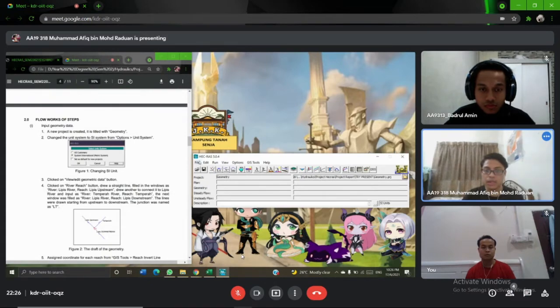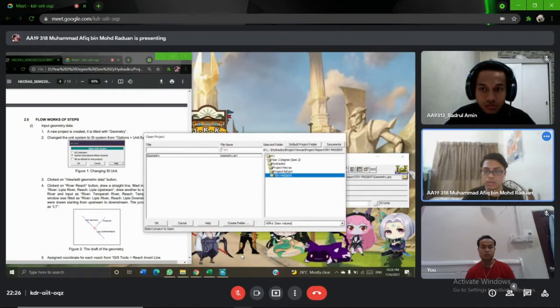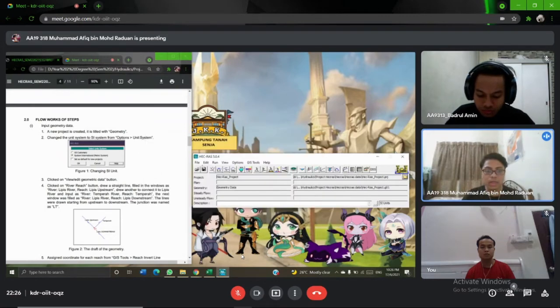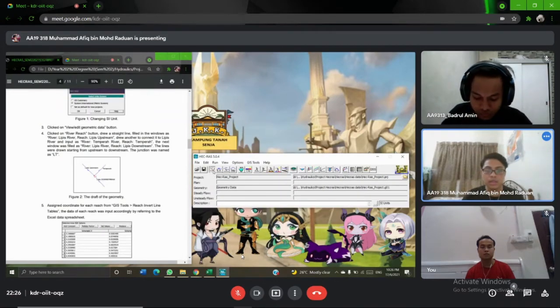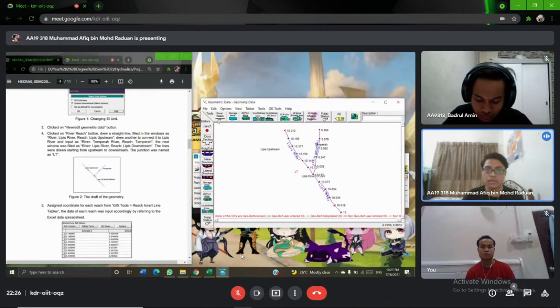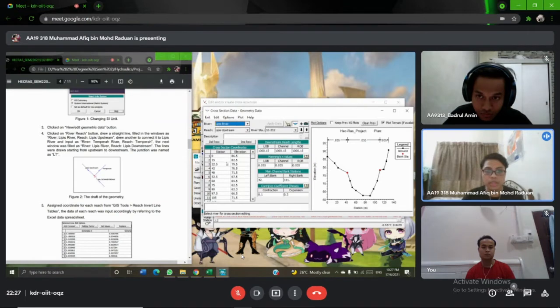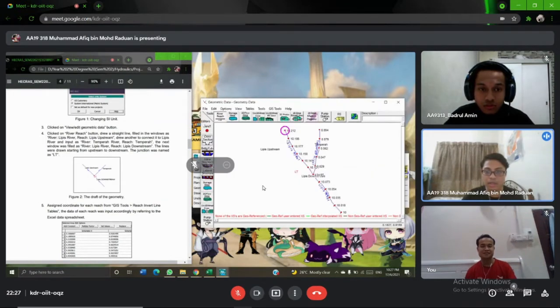Next, I will open the folder that I already made. So here, project HEC-RAS, and for HEC-RAS data. Firstly, we will construct the reach by using this button, river reach. We will draw and then we will press the button cross section. For the cross sections, we will draw all the reaches and then name all the reaches with their names. So this one is Lipis upstream, Tempoh, and this one is Lipis downstream.